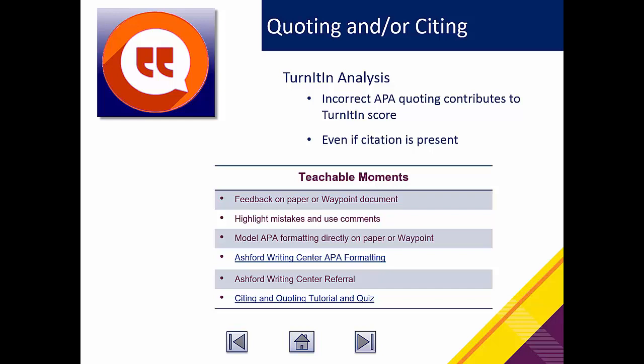Also, you might want to send the student to the Ashford Writing Center using a referral form, or ask the student to complete a citing and quoting tutorial and quiz.